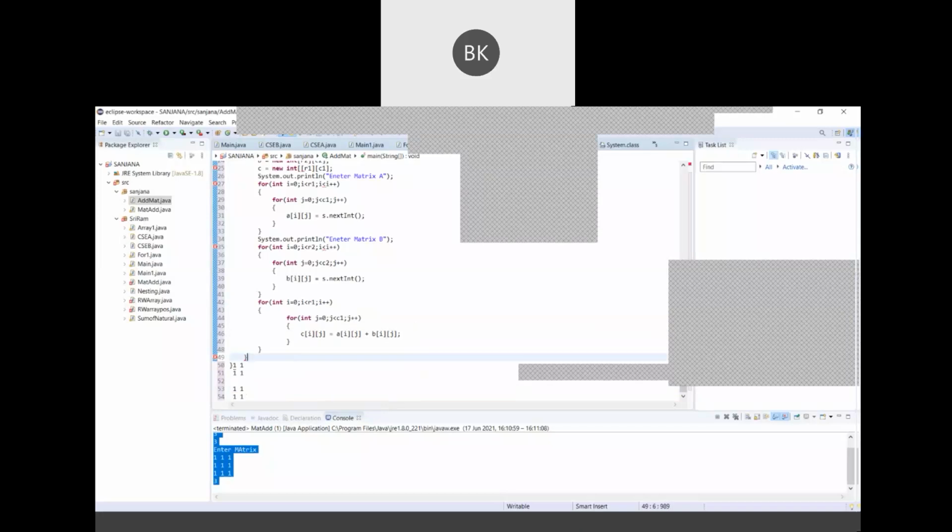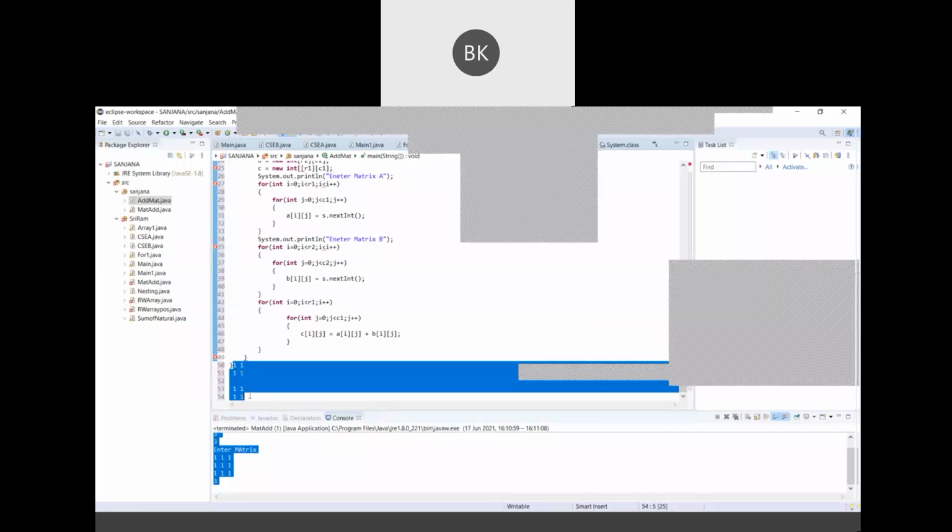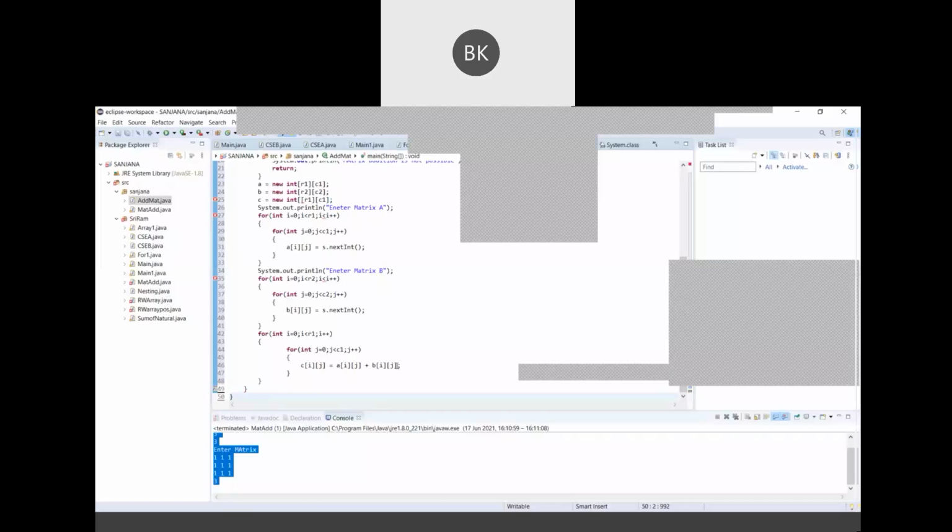That's not a problem. C of 0 0 is equal to A of 0 0 plus B of 0 0. C of 0 1 is equal to A of 0 1 plus B of 0 1. Next, C of 1 0 is equal to A of 1 0 plus B of 1 0. Next one, C of 1 1 is equal to A of 1 1 plus B of 1 1, if both matrices are 2 by 2. Then the resultant matrix you have to display.